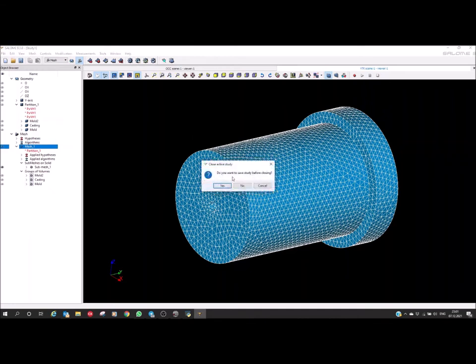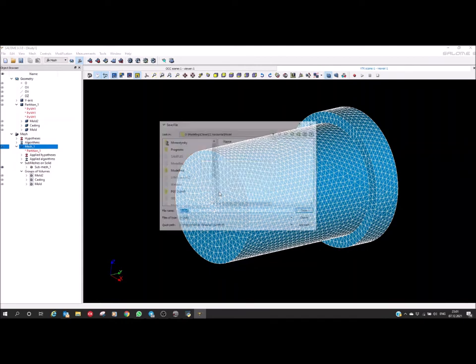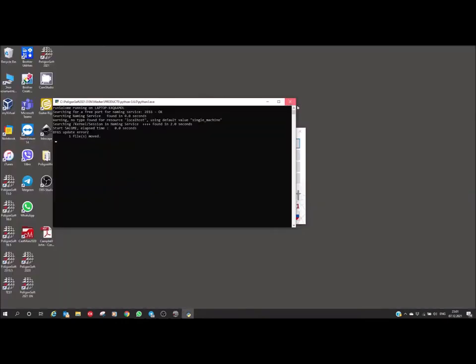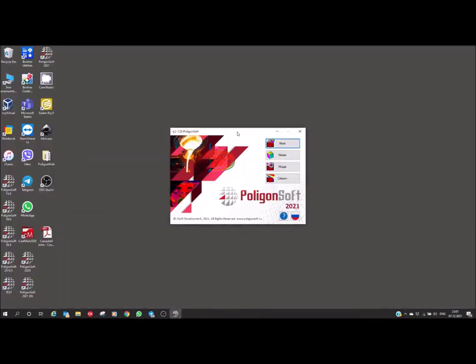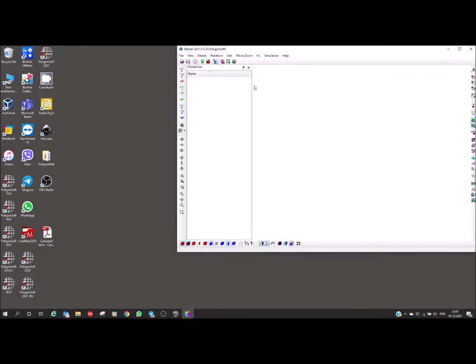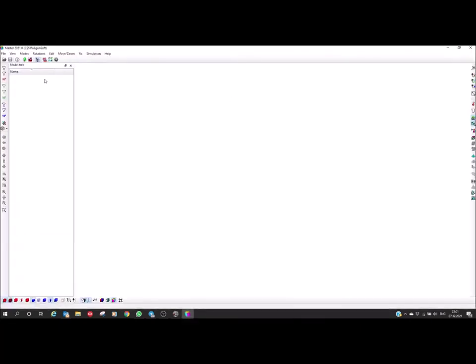I can save my study before closing this application. For example, here. I can close this window, and now I start the preprocessor of PoligonSoft master. Click the open geometry button, it's a mesh generator, units millimeters, okay.